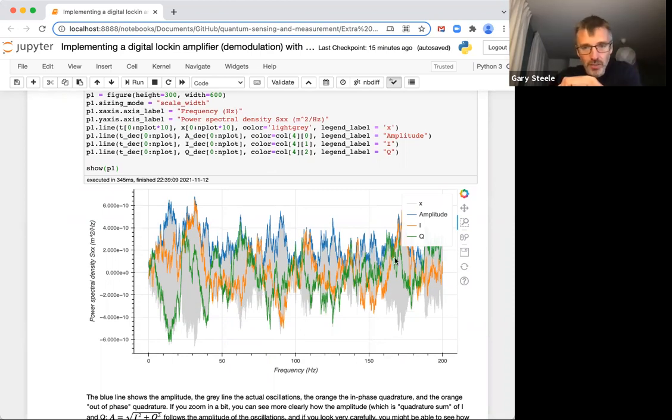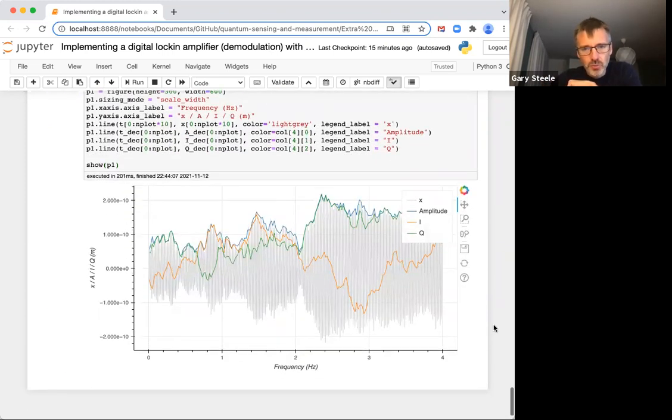So if Q is 0, it's like a cosine oscillation, and if I is 0, it's like a sine oscillation. And if they're both not 0, then it's somewhere in between, a phase in between them. You can see that these quadratures shift around. That means the phase is slowly drifting. And you can zoom in a little bit more.